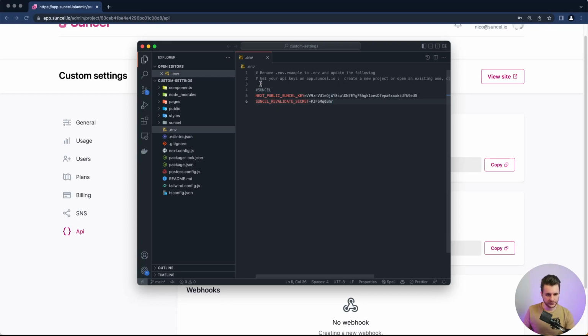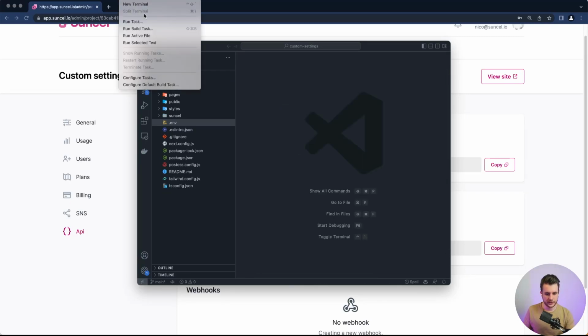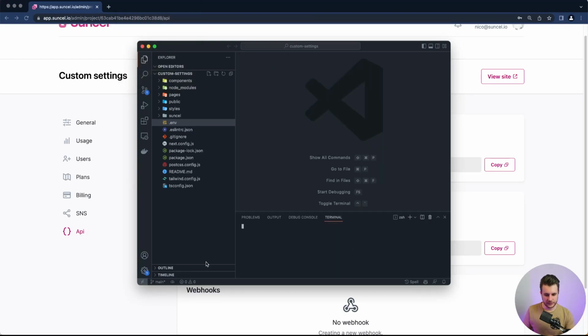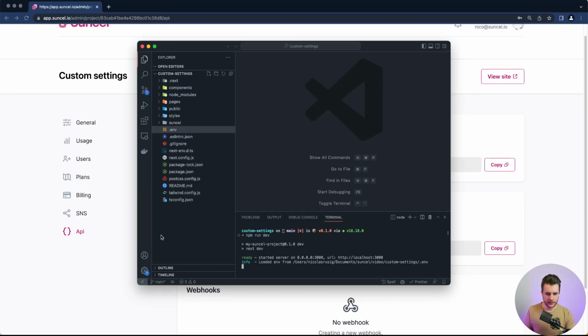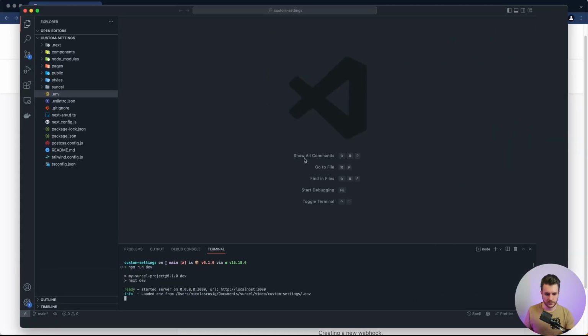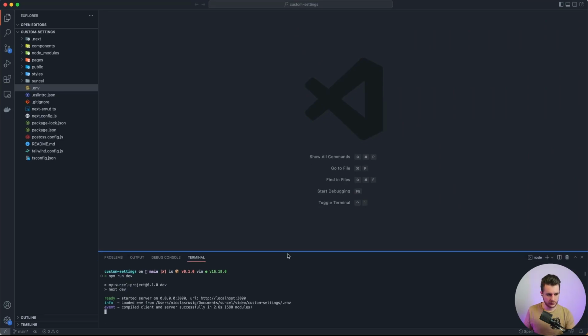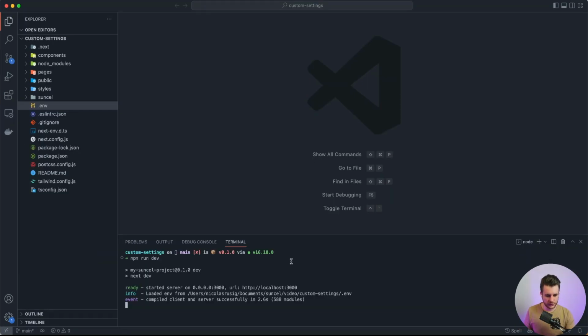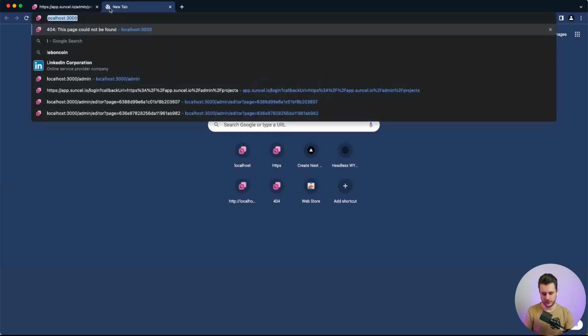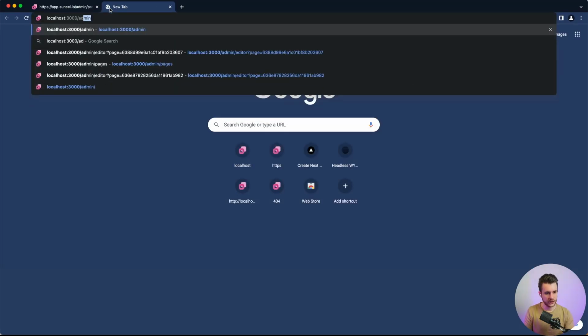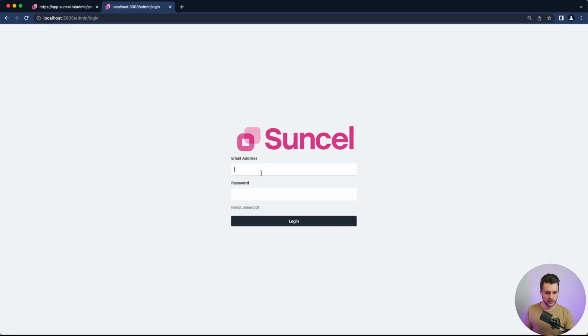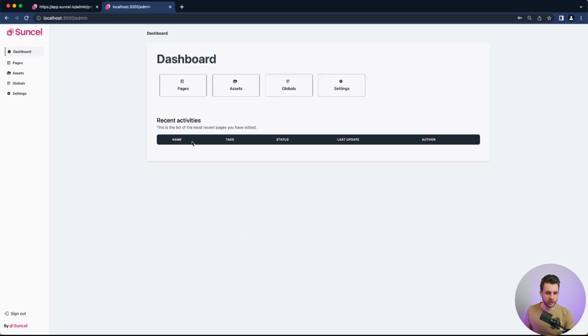Okay, perfect. So when it's done, we will open a terminal inside VS Code and run our project. Maybe we can zoom a bit more. And now if we go inside our localhost/admin, we put in our credentials and we arrive at the dashboard of your project.